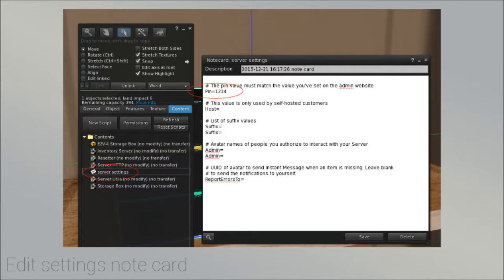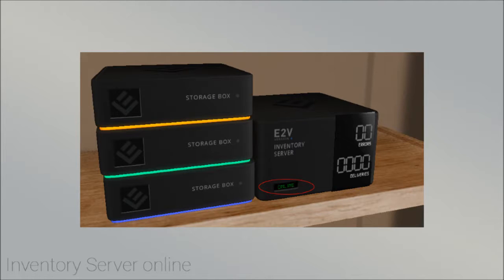Edit the inventory server and open the server settings note card. Add your 4-digit security PIN and then save the note card. Click the server and after a moment it will show online. You've now completed the minimum setup required to run any number of store locations.